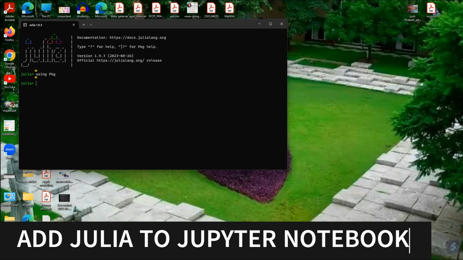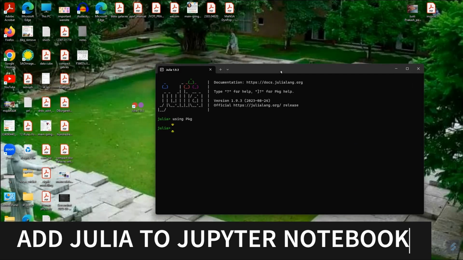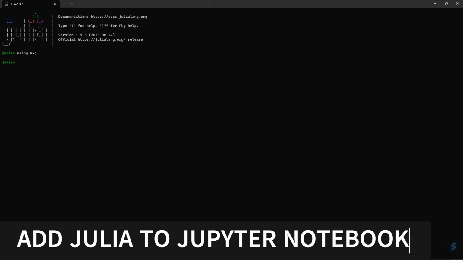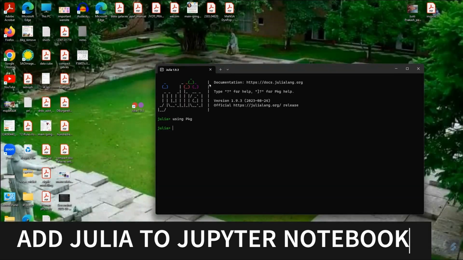Now what you can do, you can type Pkg.add and type IJulia, so a string, I capital, J capital, then ulia. This will be in small letters. Now run it. So wait for some time.